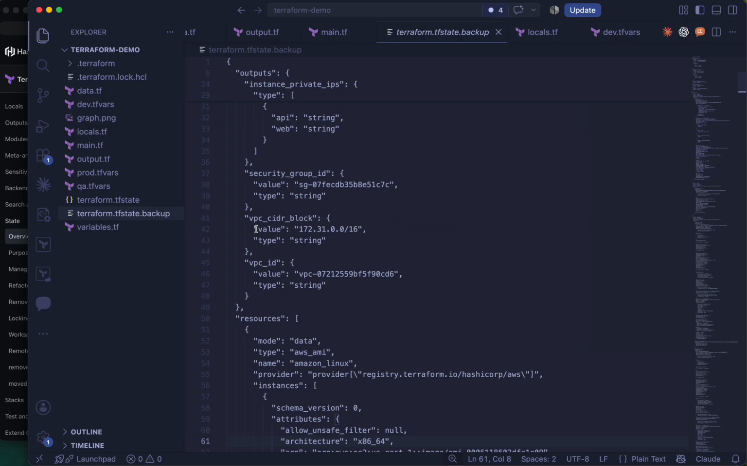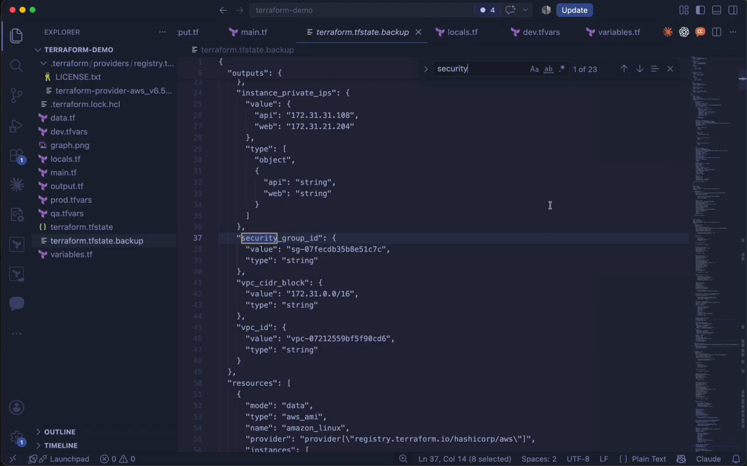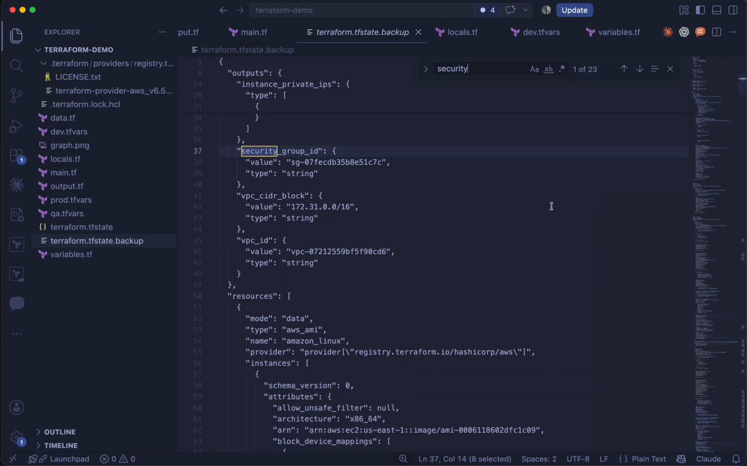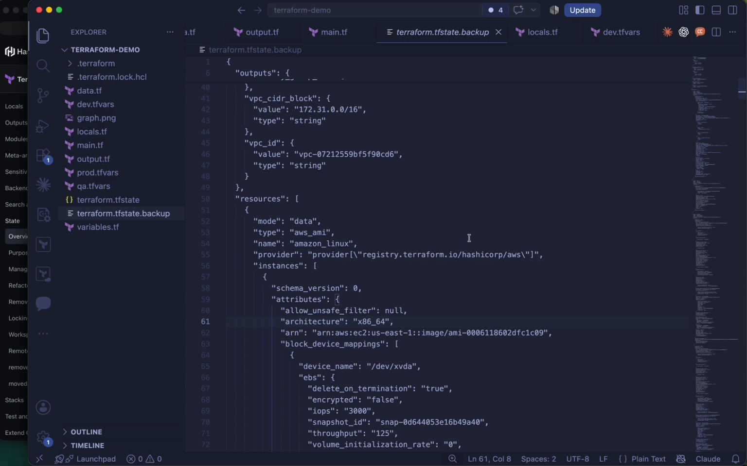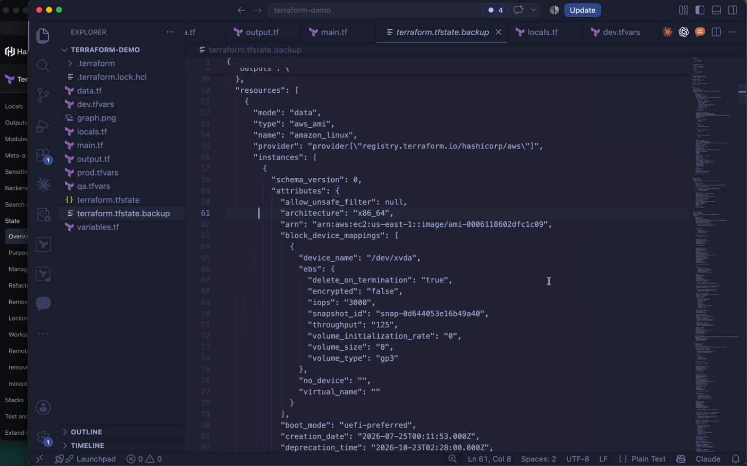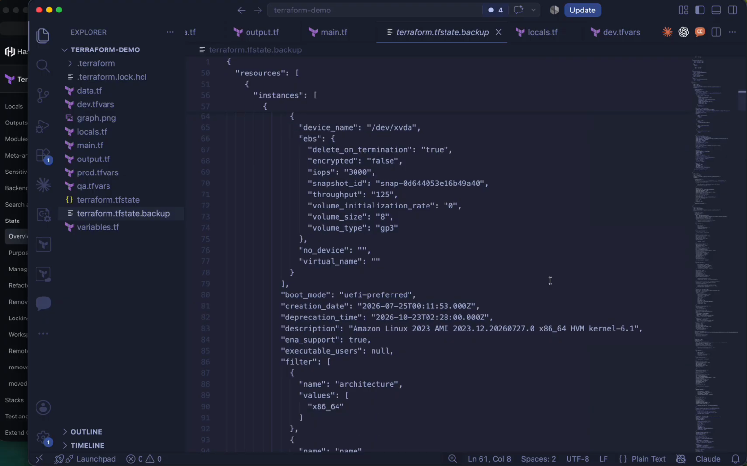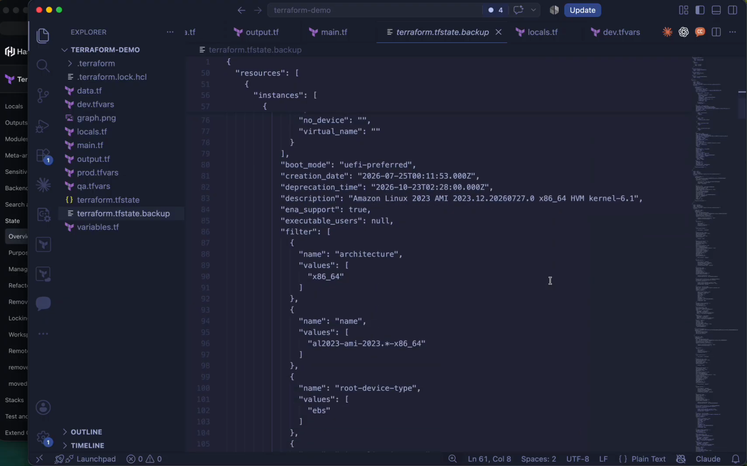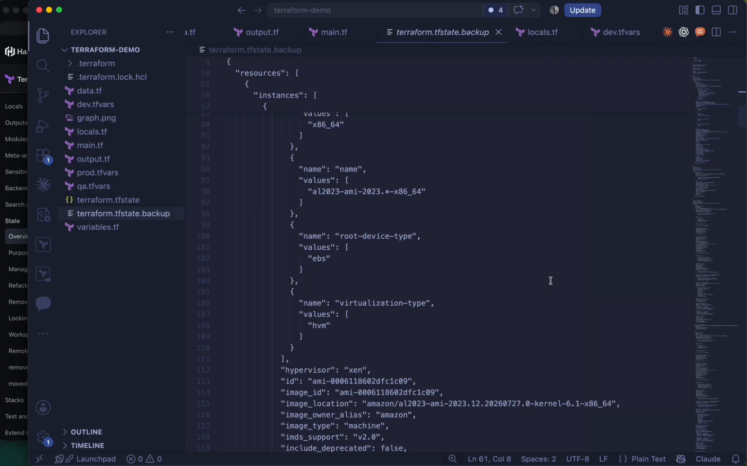The same happens with our security group. Terraform stores its ID, its rules, the VPC where it belongs, and every attribute needed to compare our code with the real infrastructure. So this file is much more than a simple JSON document. It's Terraform's memory. It represents everything Terraform currently believes exists in our infrastructure, and that becomes extremely important when something changes outside Terraform, because that's exactly how Terraform detects infrastructure drift.